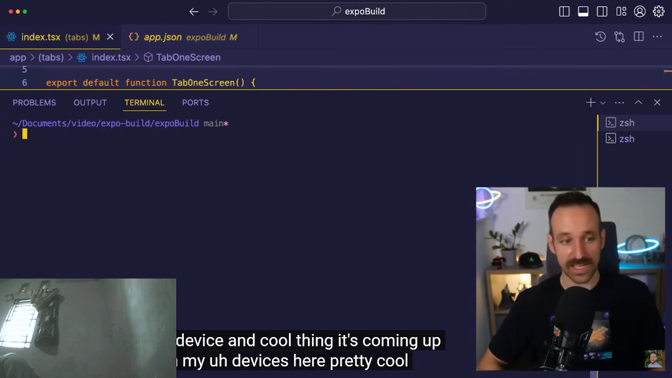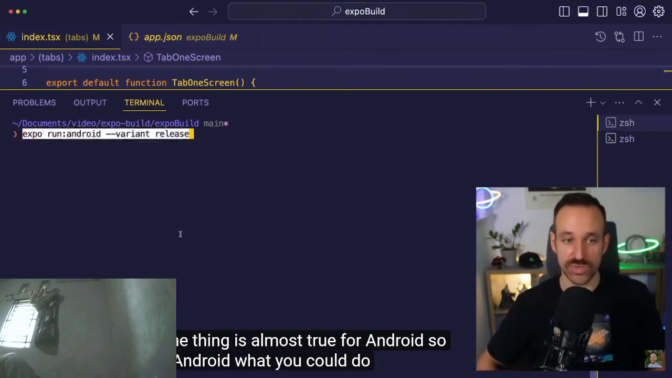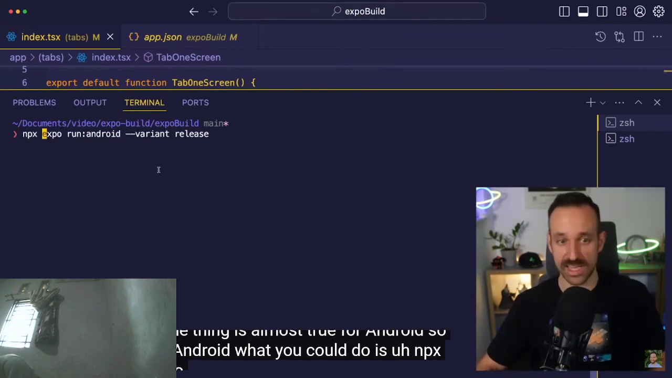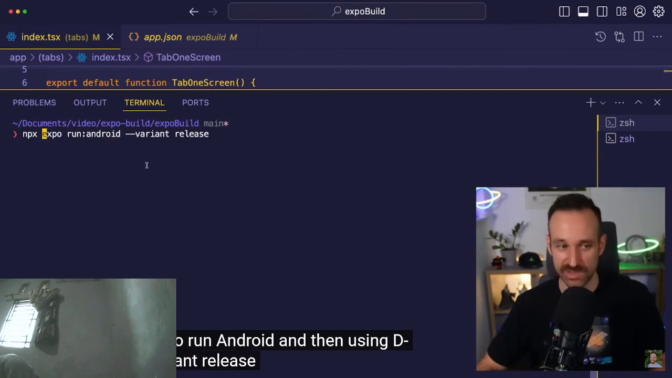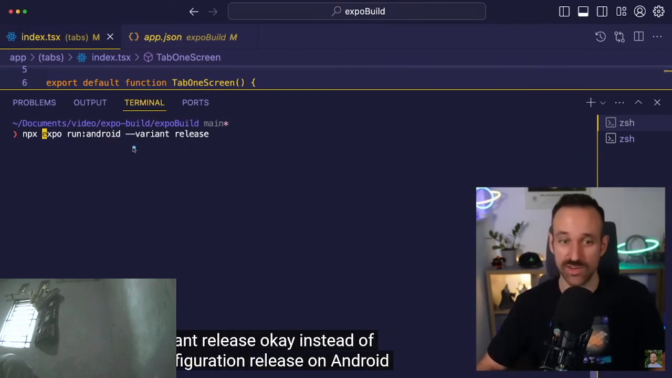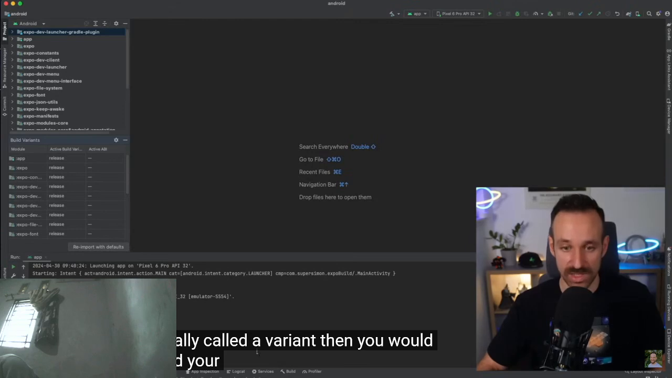Pretty cool. Same thing is almost true for Android. So for Android, what you could do is npx expo run android and then using --variant release. Okay, instead of configuration release, on Android it's usually called a variant. Then you would build your release variant.